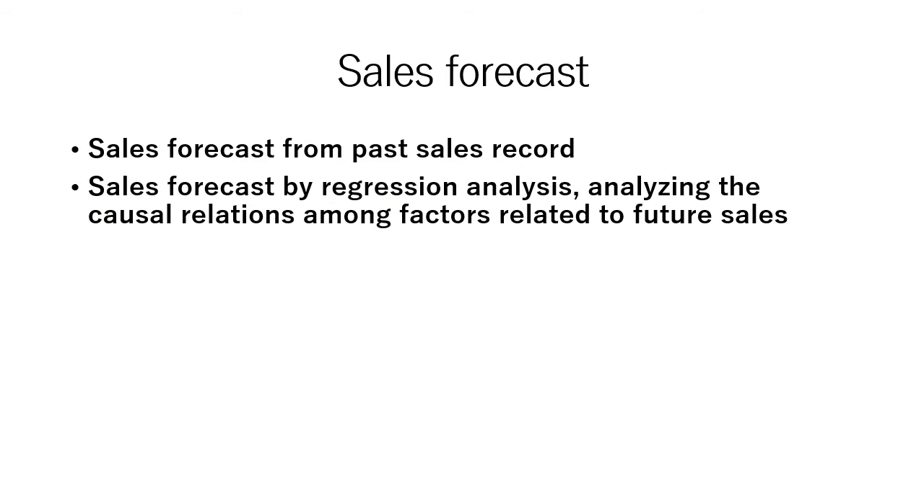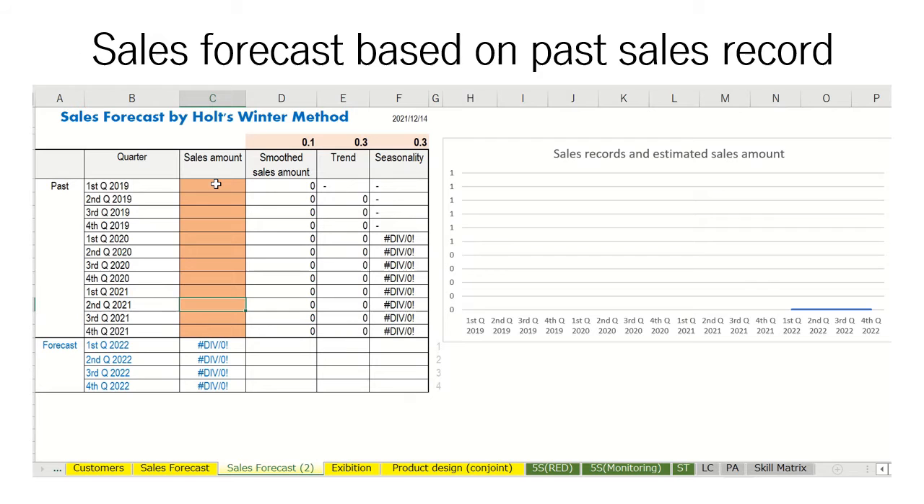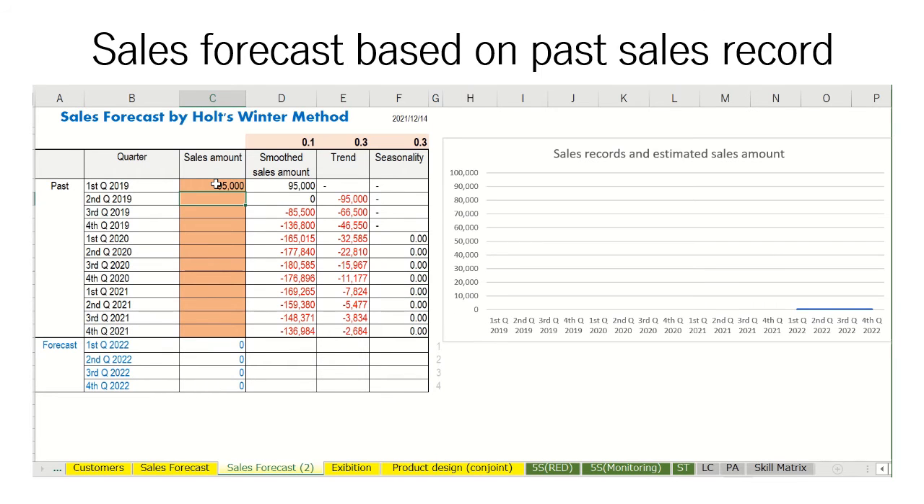Sales forecast can be carried out by several methods, including analysis of past sales records and regression analysis. One of the consulting tool sheets refers to sales forecast based on past sales records. This is a sheet on sales forecast by the Holt-Winters method.